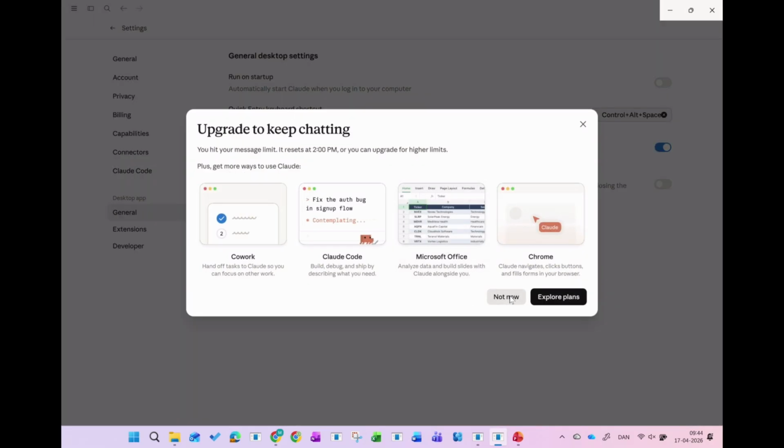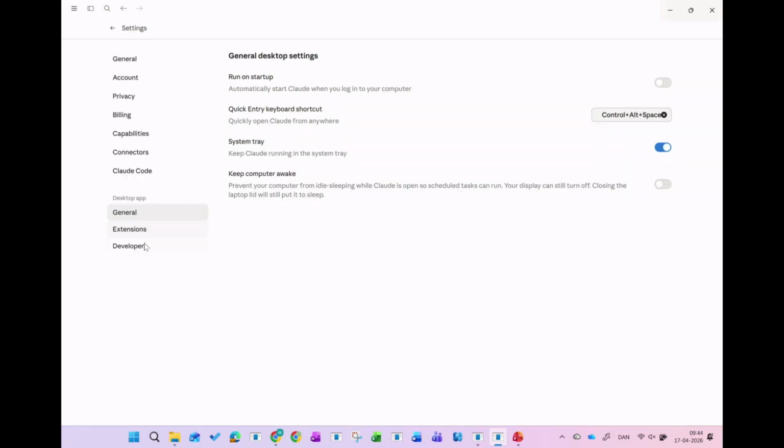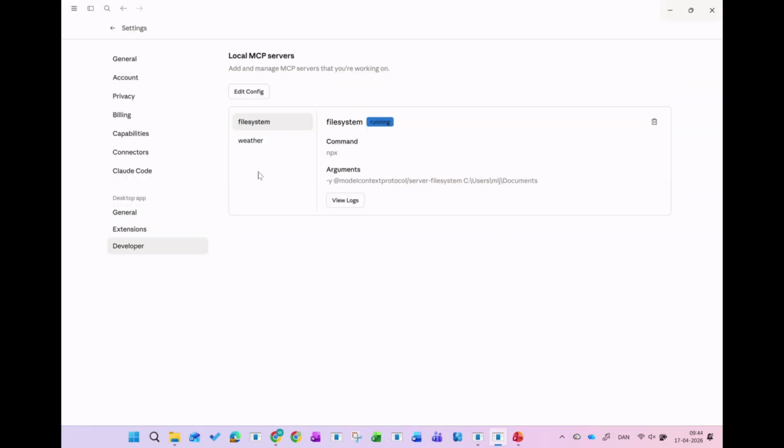It will give me this prompt 1,000 times. In the developer section, we can see I have two different MCP setups, a file system and a weather MCP. So we'll get back to the weather MCP. The file system is a local MCP.